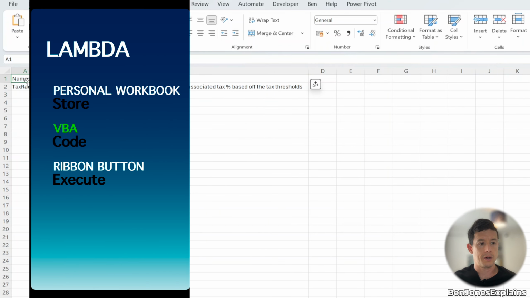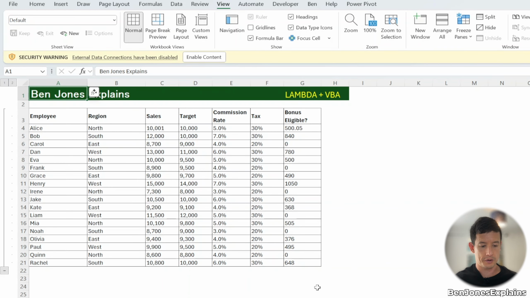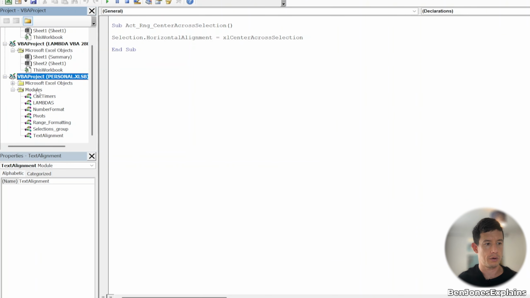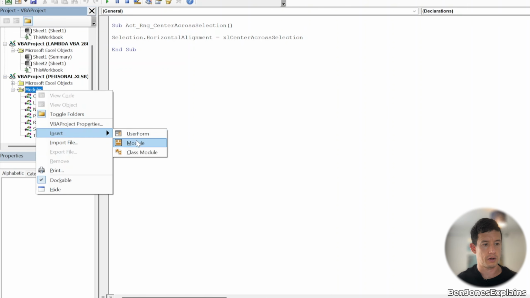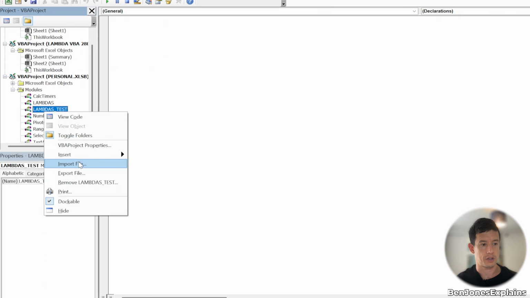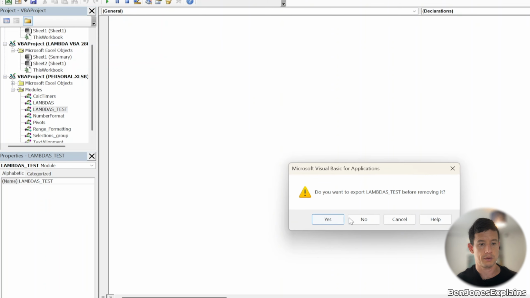Okay, so now how can we get this lambda directly into a new workbook using Visual Basics? From any of the windows, we can press Alt and F11 or go to the Developer tab, Visual Basics, and then within our personal workbook, we're going to go to Modules and we're going to go to Insert Module. We can call this module whatever we like. I'm going to call it LAMBDAs test. I've already got a LAMBDA module set up, so that was just to show you how to create a module. Just going to remove this.